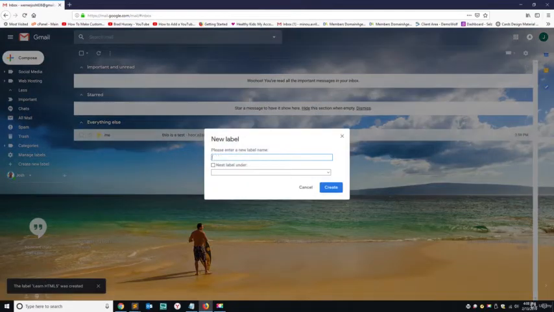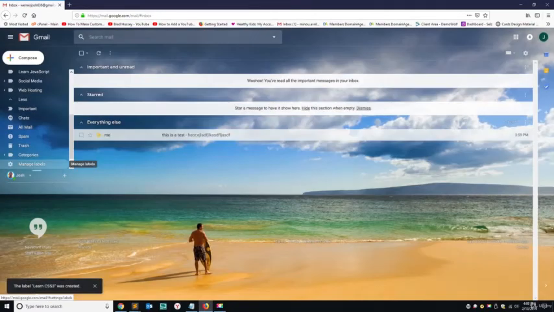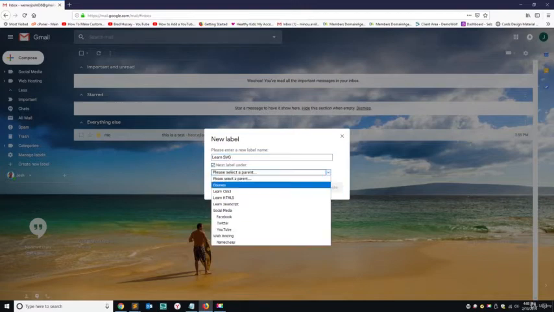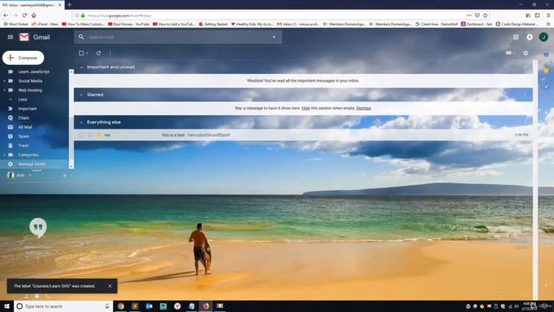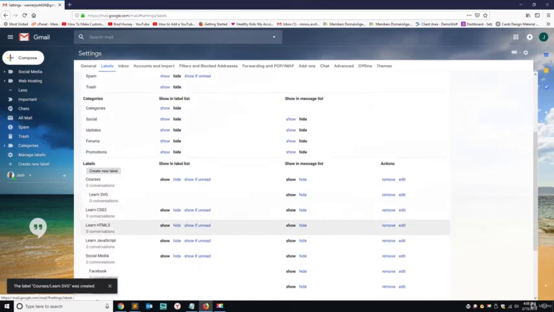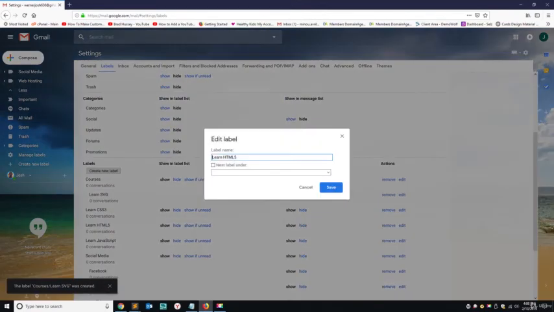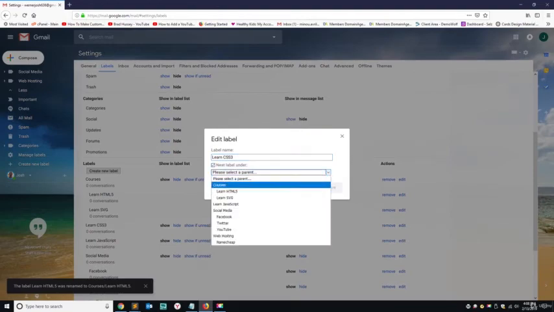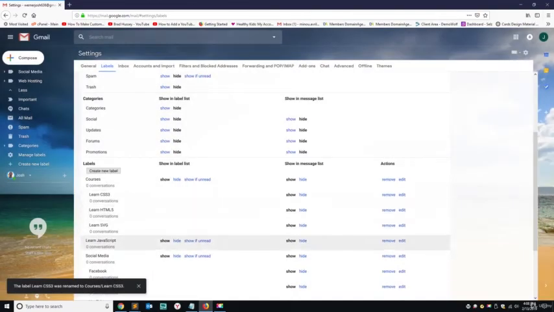Learn CSS3. Learn SVG. Nest label under courses. Okay, now let's manage the labels. So if I go to HTML, we're going to nest that under courses. I'm going to save that. Do the same with CSS3. Save that. And JavaScript.